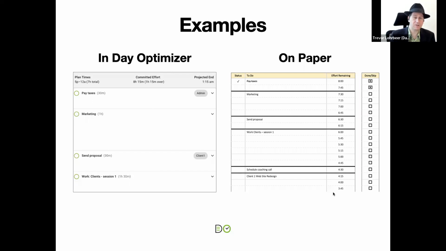This is the paper version. And the paper version, basically, you still write it, and then you draw a big, huge line across when the time block ends. So you can see here, pay taxes is going to take up 2 15-minute blocks. They're half an hour. Marketing is 4 15-minute blocks for an hour. Send proposal, 30 minutes, half an hour, et cetera, et cetera.